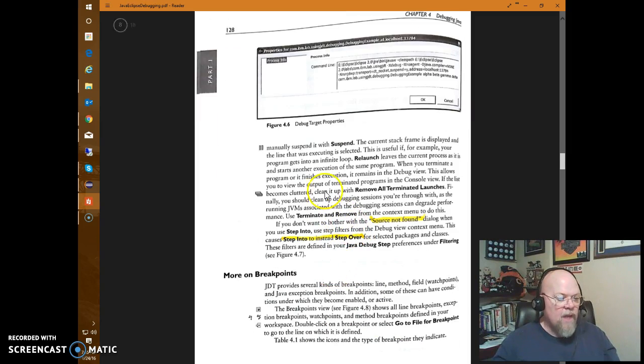Okay, so we can see a little bit there, and that's what the debug target properties are all about. Another thing we can do is suspend. It says we can manually suspend it with suspend. The current stack frame is displayed and the line that was executing is selected, and this is useful, for example, if your program gets into an infinite loop. So we can suspend the program, and then go in and modify the variable that needs to change to get out of the loop, then restart it and continue on.